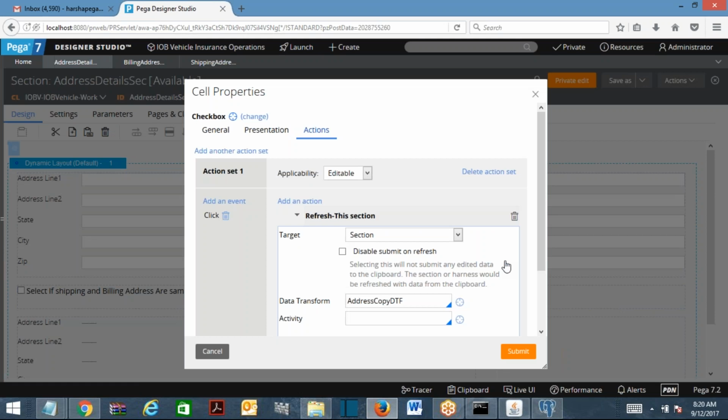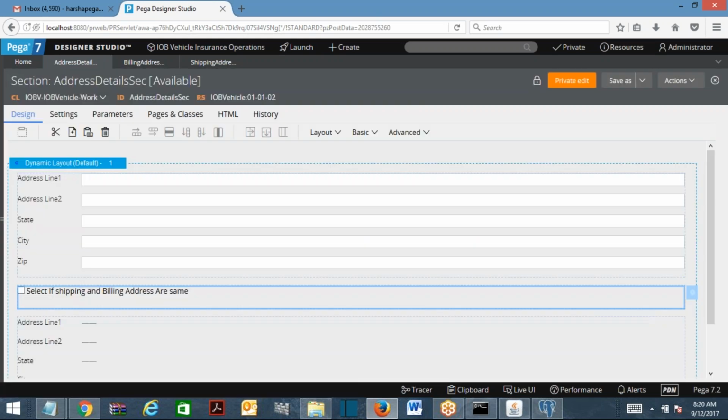So a data transform is a rule under the data model category, using which you can set a single property to single property, page properties to page properties, page list properties. Whatever it is, ultimately a data transform is used to perform a property set operation, that can be single to single, page to page, or page list to page. Ultimately, everything that you do in a data transform can be done using the activity property set method. Then why do we still have a data transform? We'll understand after we complete our business requirement.